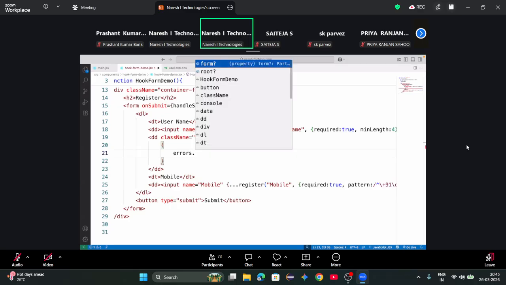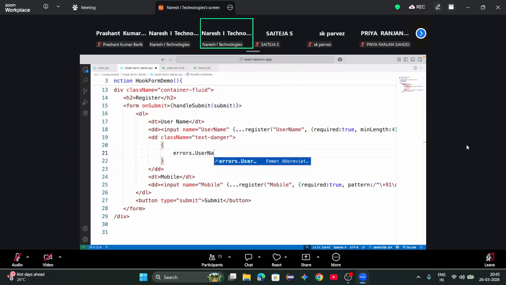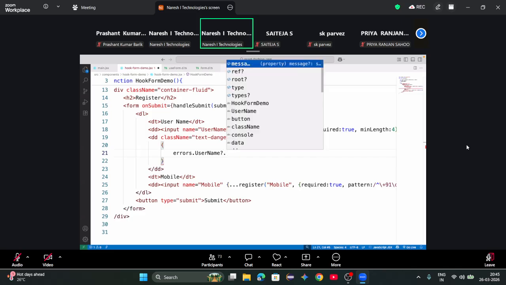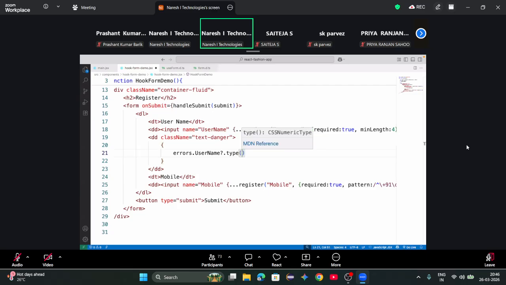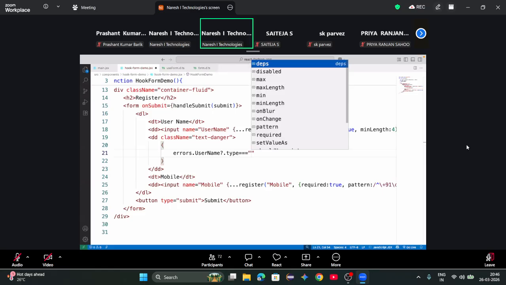Errors dot field name. Field name is what? Username. Username, and they have an option. What is it? Question mark dot message. They have a type. Type indicates what is the error type. That means if the error is of what type, it is the type required.